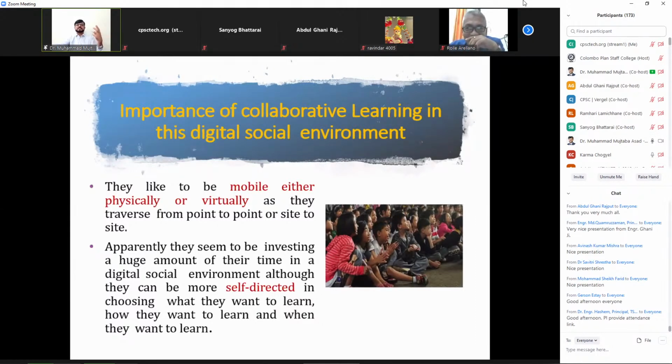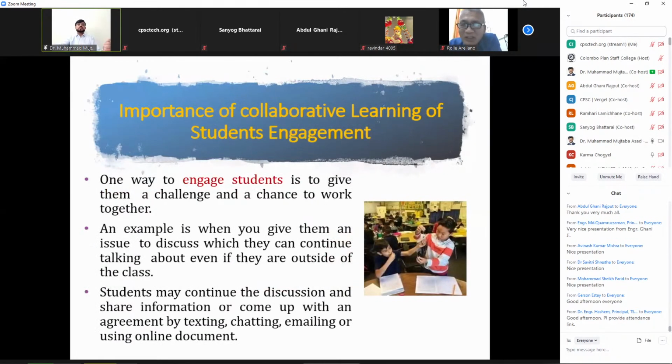So this is really interesting. And the societal environment is also impactful in that particular domain. Okay, another thing under the importance of collaborative learning in this tool is that it boosts and enhances the engagement among students. It gives them a challenge and a chance to work together.